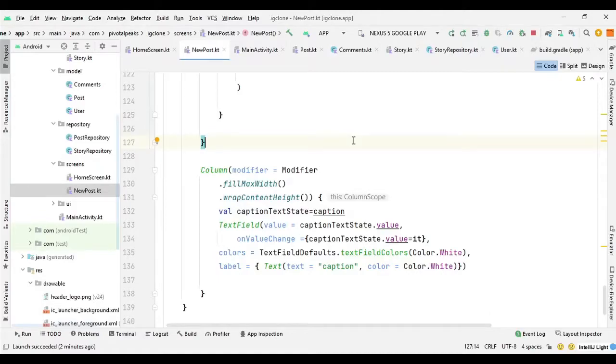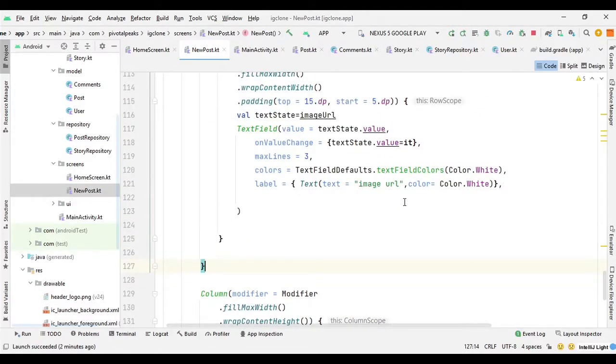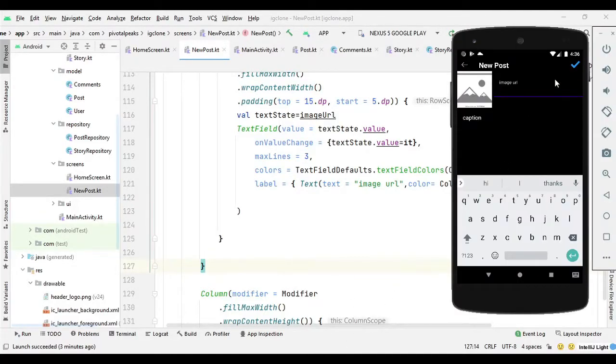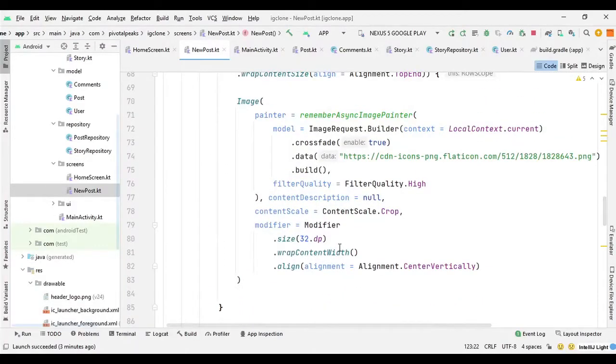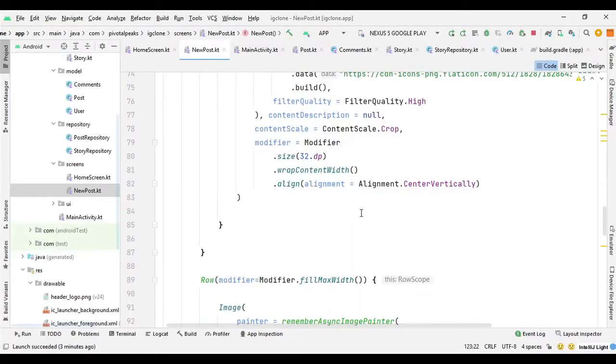So let's work on the validation, image validation, so we don't accidentally put the blank string or blank caption. So we want to make this tick button clickable. So let's do that first. So where is that image? I think this one is, yeah.